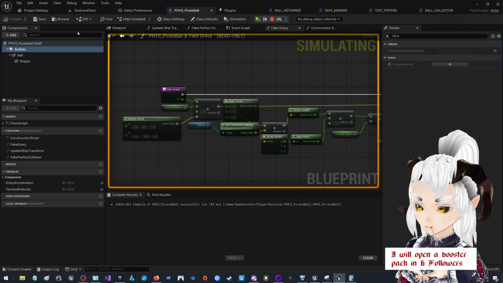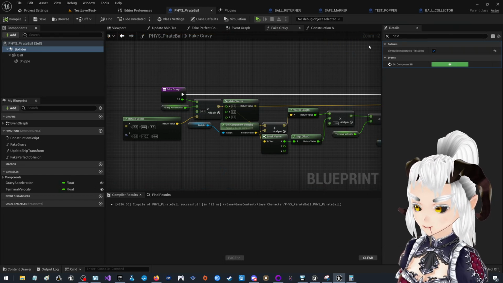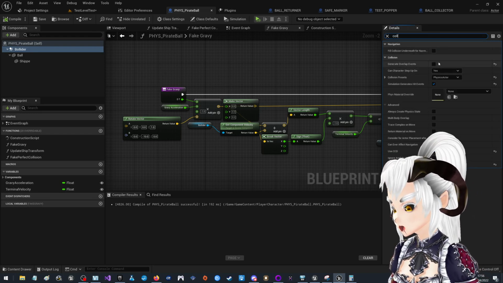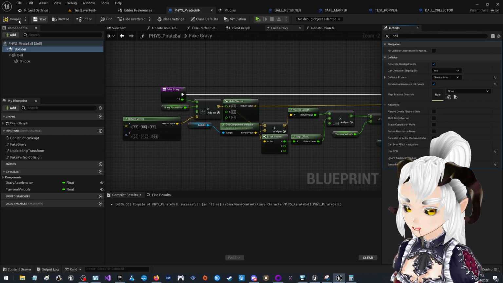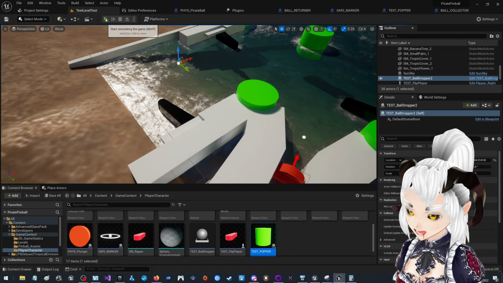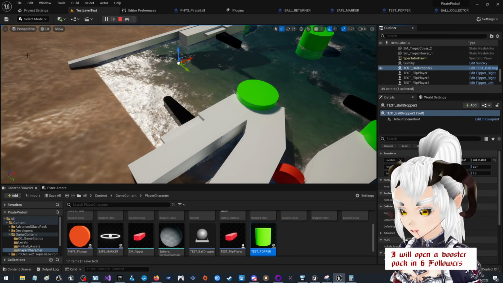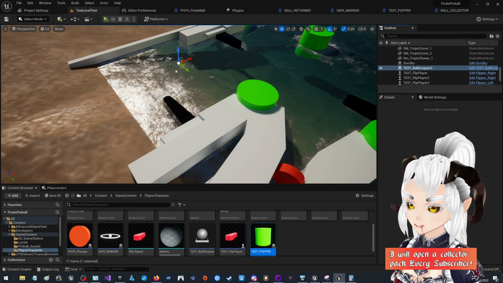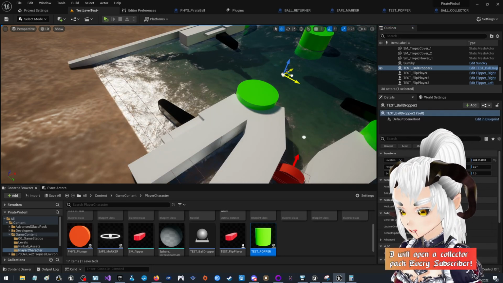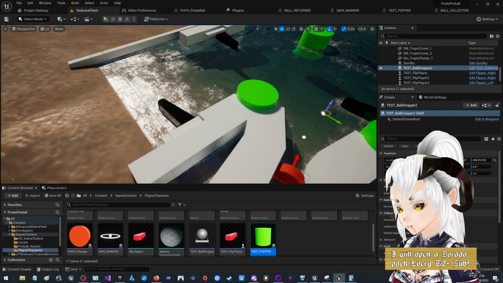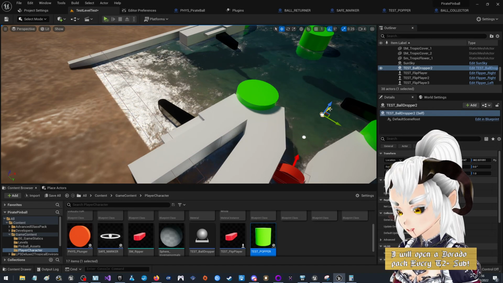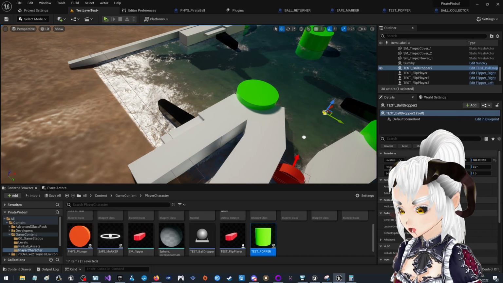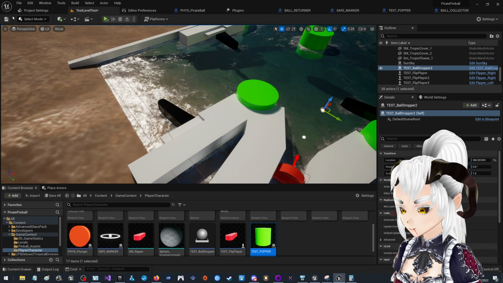Does it? No. Does it? For God's sake. Does it not generate overlap events anymore? Why is it going to be so hard? Huh? Yeah, there we go. Perfect. What was I thinking? Oh, yeah, it's fine to just not generate any overlap event. Fine.